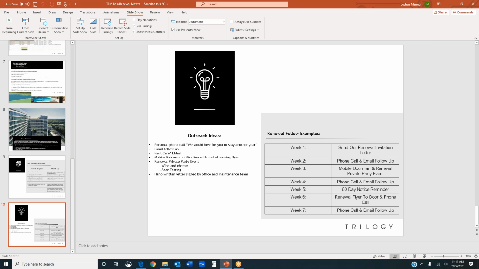We also have a cost of moving flyer that Josh showed on today's webinar. We have one of those flyers for every community, which is also located in Box. If you are unfamiliar with where that's located, again, feel free to reach out. Happy to show you where it's at.